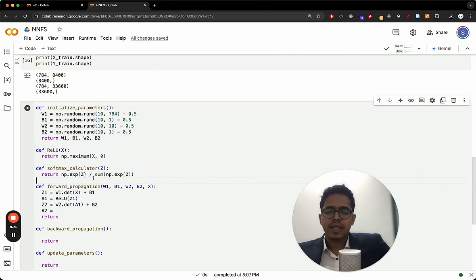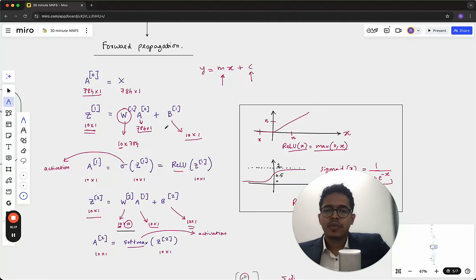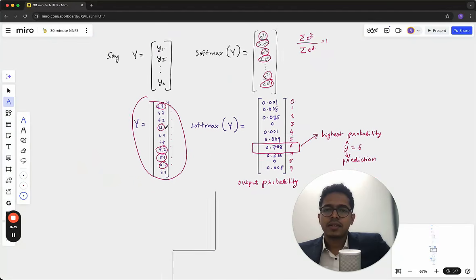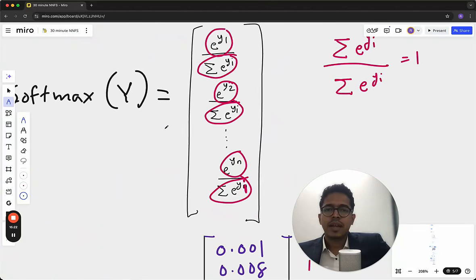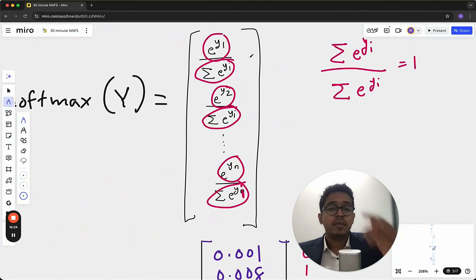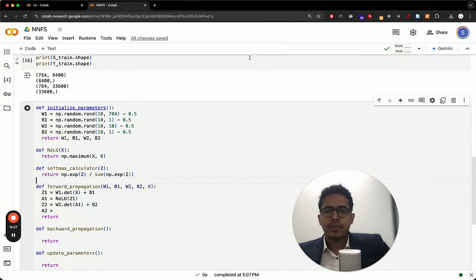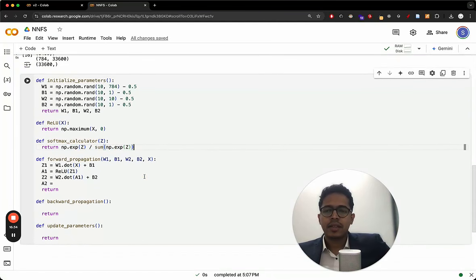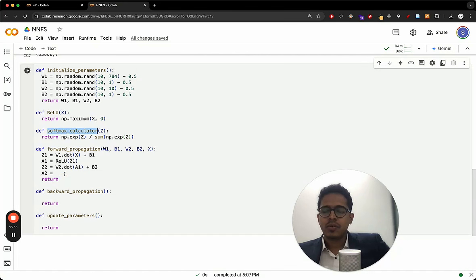Softmax calculator for Z: if you remember the formula for softmax, it is e raised to yi divided by sigma e raised to yi, for any value of i. So that is what we are doing here: np.exp of z divided by the sum of np.exp of z, and we are returning that as softmax. So what we will do here is softmax calculator of Z2. This is the final thing.